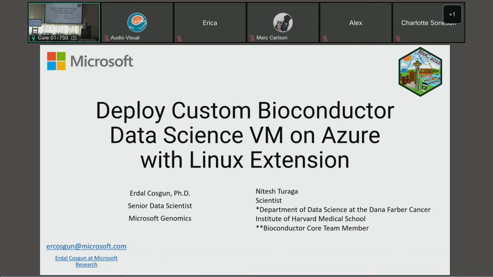Actually, I'm not sure. I need to check this feature. Question: Docker, Singularity, right? So I need to check this for the different versions, actually. I didn't test it earlier.